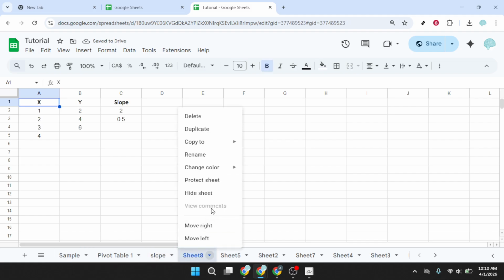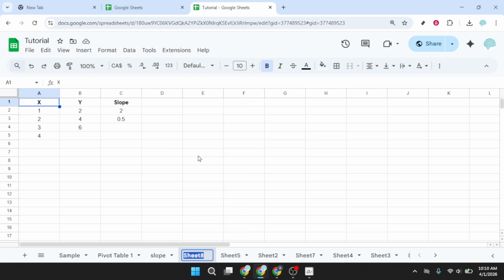If you have more tabs to rename, repeat the same process. Right-click the tab, choose Rename, type the new title, and press Enter. That's all there is to it.